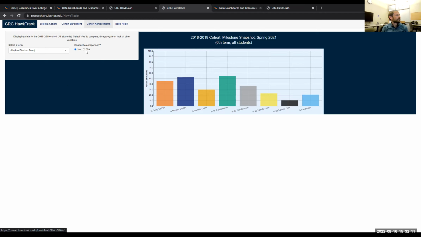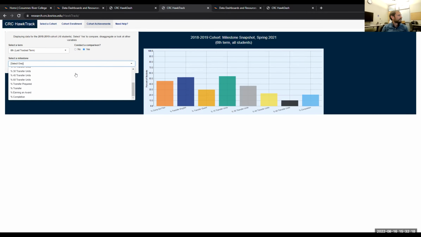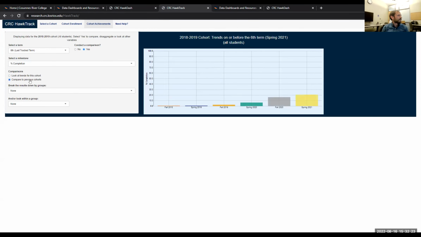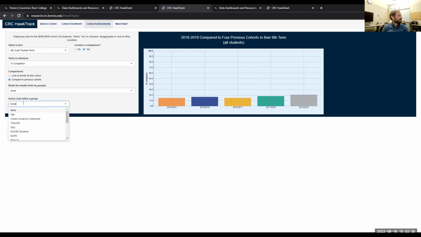And you can basically go through, and it's the same type of interface as the cohort enrollment tab, so we can conduct comparisons. I can click on completion, and I can compare this to previous cohorts to see where we're at with this cohort. And we can break that down by demographic groups. Or filter by demographic groups as well. And so that's the CRC Hawk track.